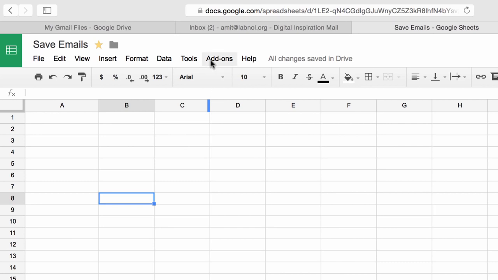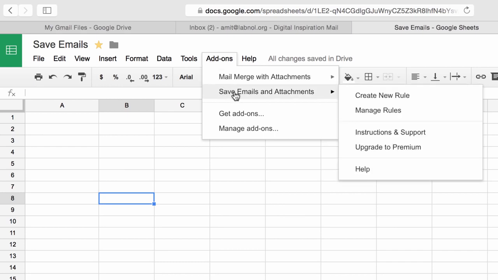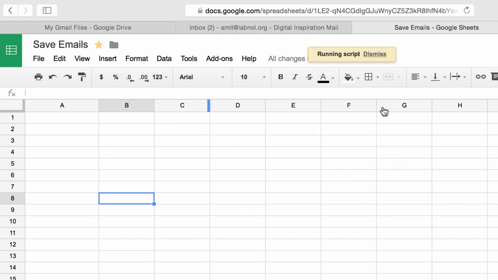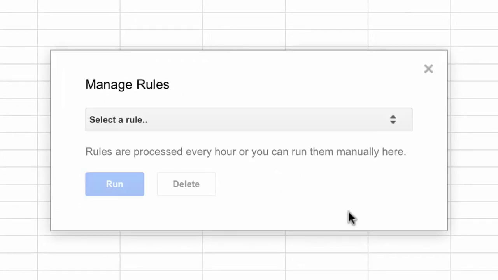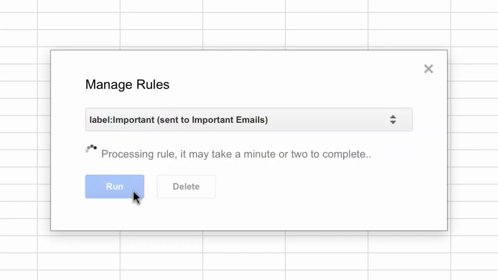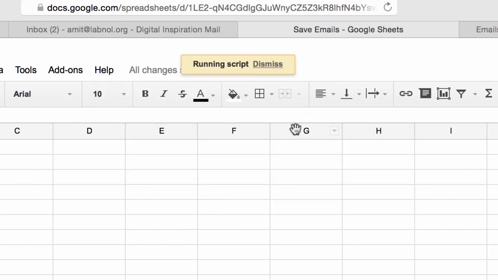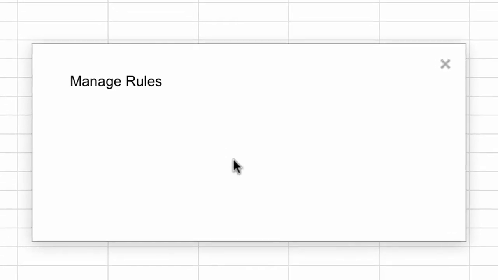The add-on will run in the background and connect to your Gmail account every hour, but if you can't wait that long, you can also run the rules manually. So for that, go to the add-ons menu again and choose Manage Rules. Here select the rule that you want to run manually from the drop down, and then click the Run button. You can also use the same Manage Rules window to delete or deactivate any rule.